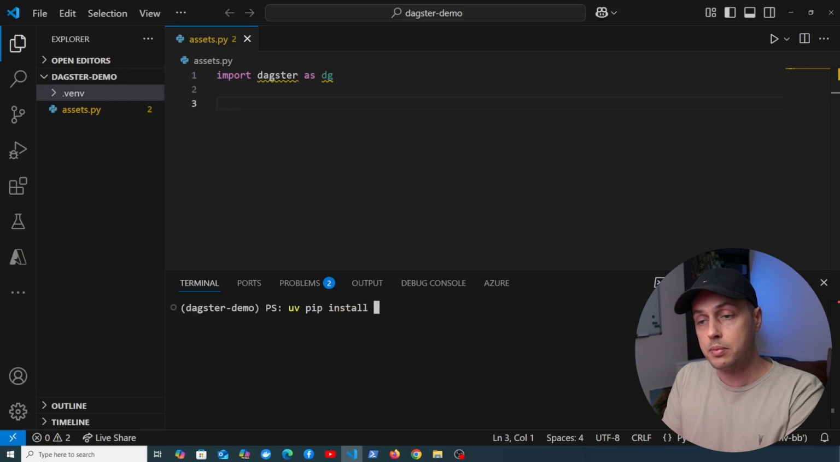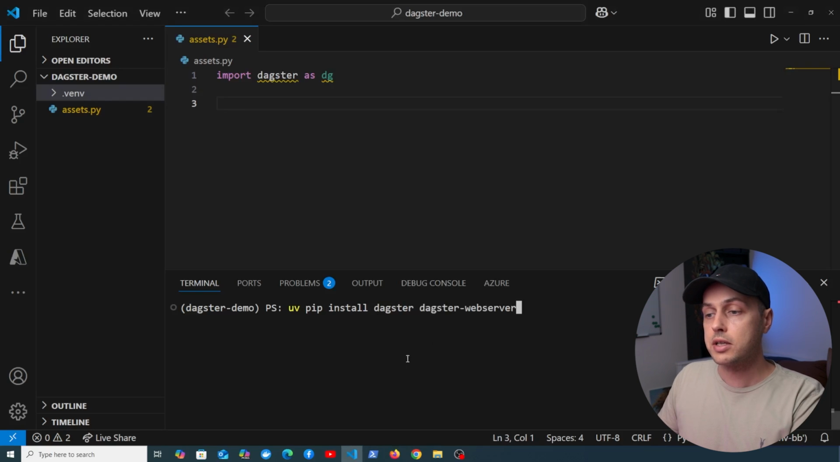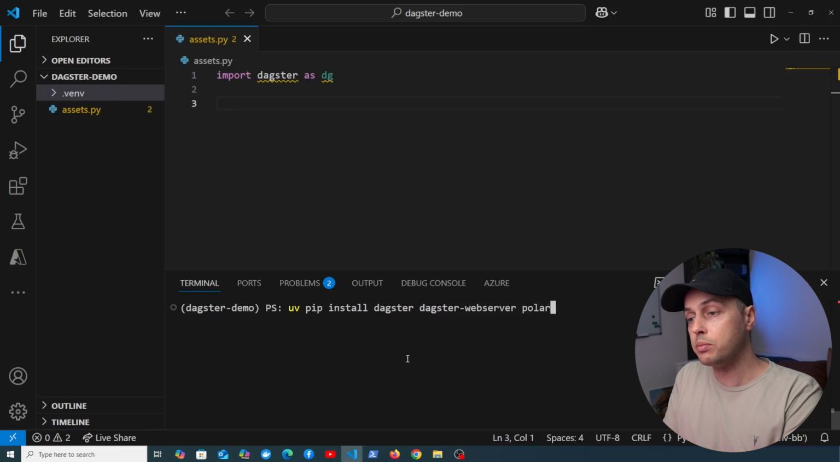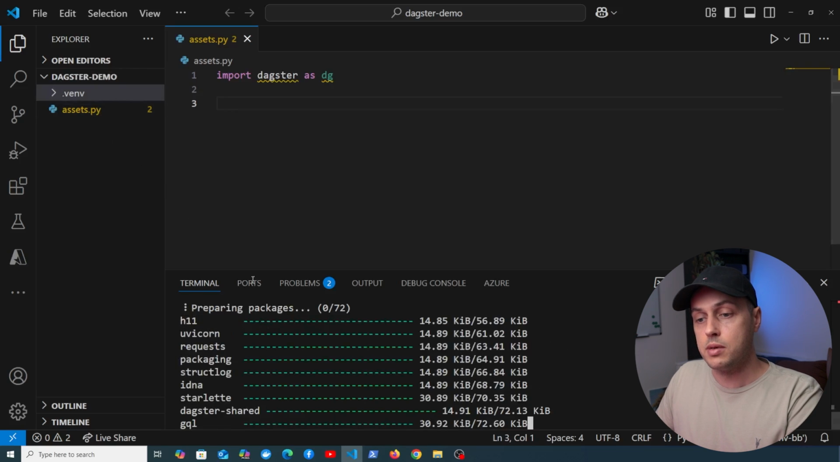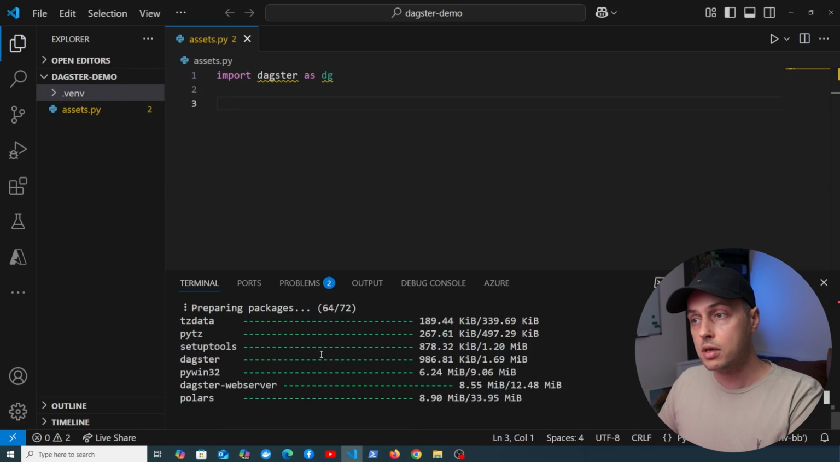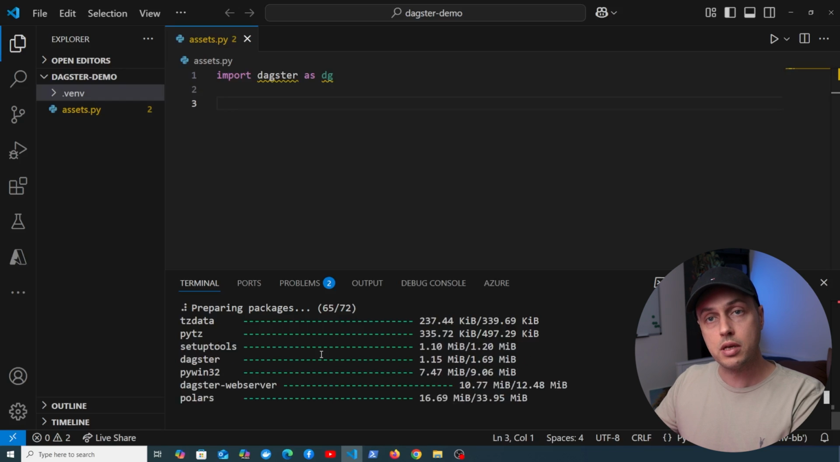So it's going to be uv pip install, and of course we're going to install Dagster. And I'm also going to install Dagster web server, and we're going to install the Polars module as well. We're going to use Polars in this video for some of the manipulation of the data. Let's execute that, and that's going to install those into the virtual environment. Now, if you're not familiar with UV, check out the previous video we did on that topic. It should be appearing on the screen now.